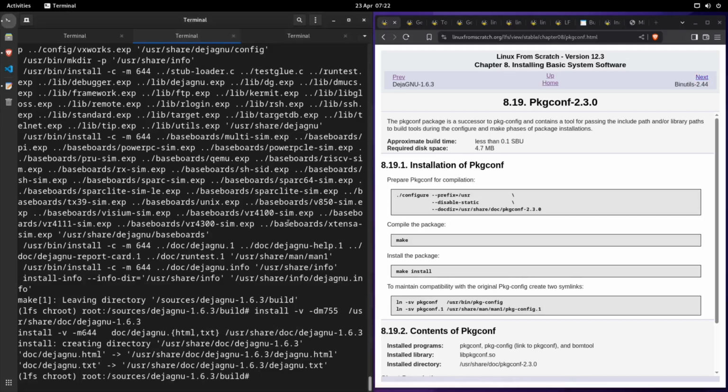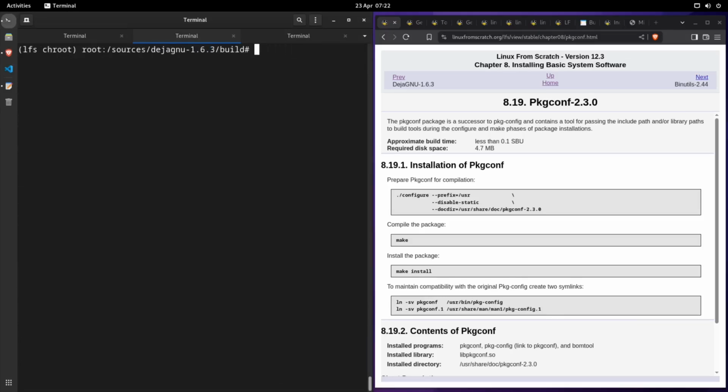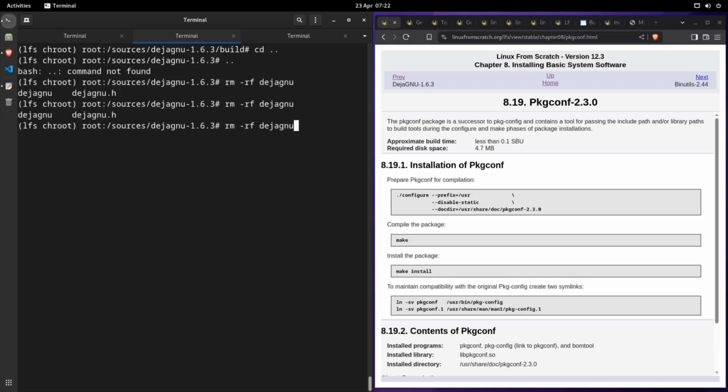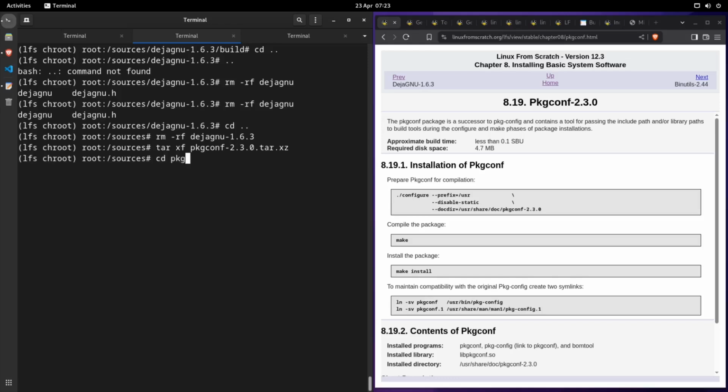So anyway, we need to build it. So we need to get out of here. rm -rf dejagnu. Oh, we're still in the, we did cd enough times. rm -rf dejagnu and tar xf pkgconf. Right, that's the correct one. cd pkgconf, and then we do configure.